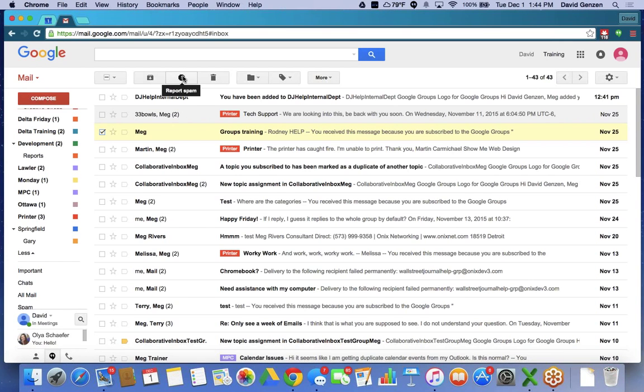Please note that when I report a message as spam or I send it to the trash, those messages will stay in these 2 labels until 30 days has expired. So you have basically 30 days to change your mind before that message will be automatically and permanently deleted. So I just wanted to point that out for these 2.